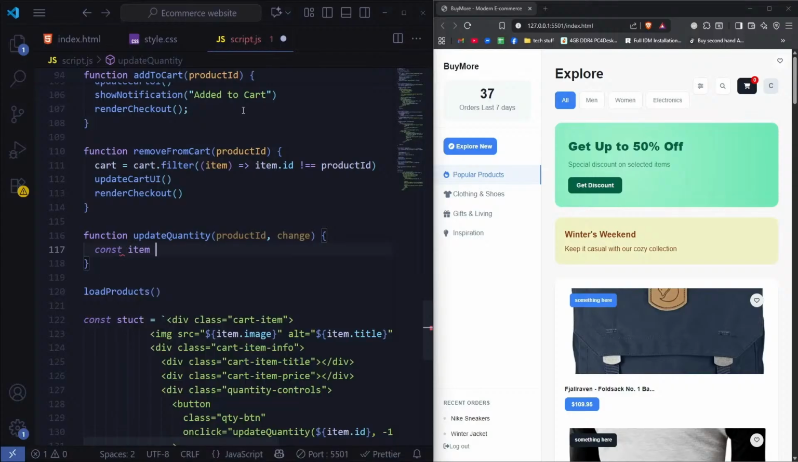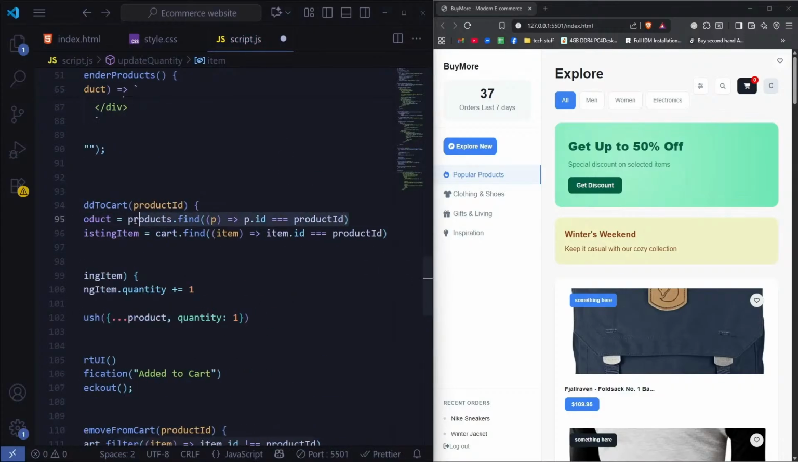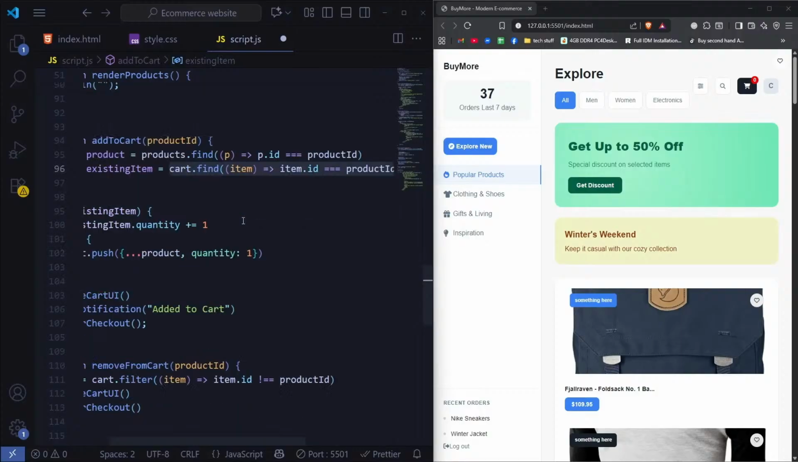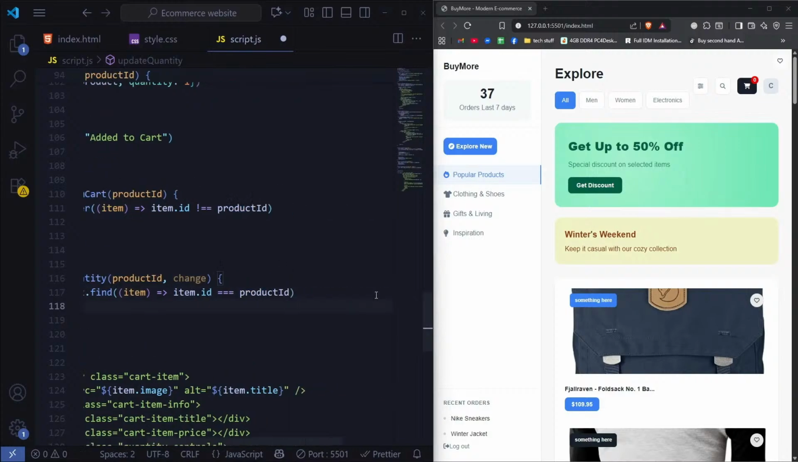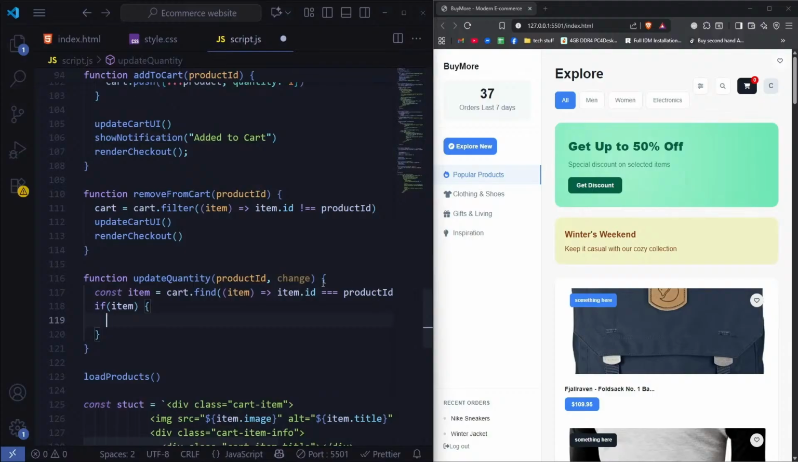I can do const item, get the cart. We'll do the same thing that we did here. I can actually just copy paste that, because we're doing basically the same thing here. We're basically finding items that match our item ID, and just do if the item exists. First, you have to check the item exists. If it does, we'll do item.quantity. We'll basically add the change, right?